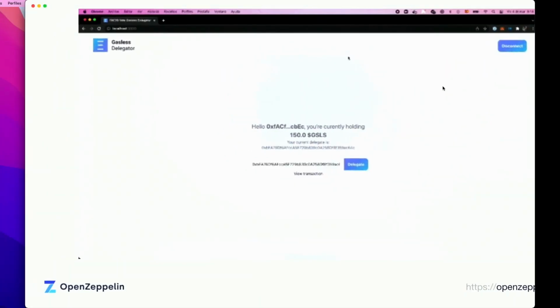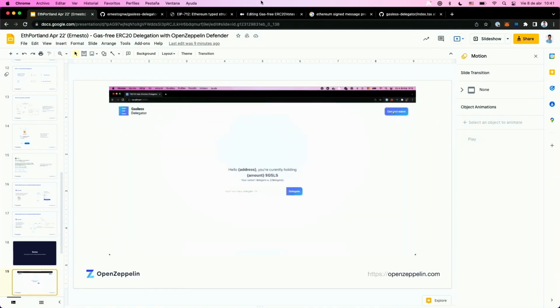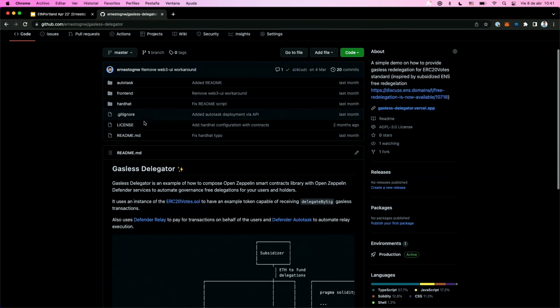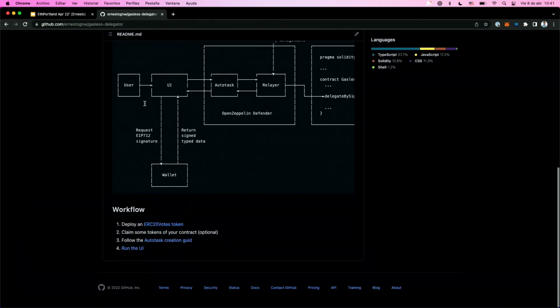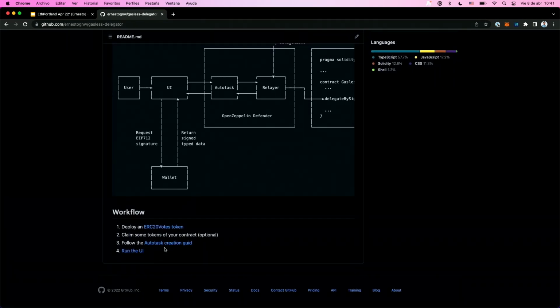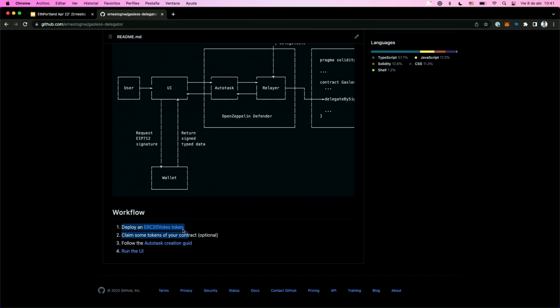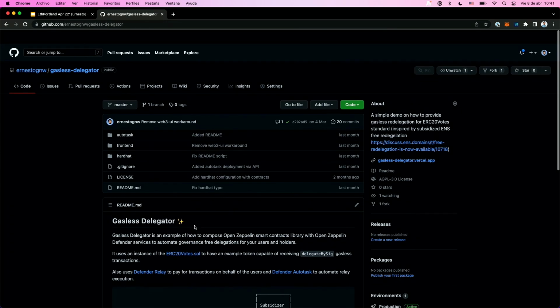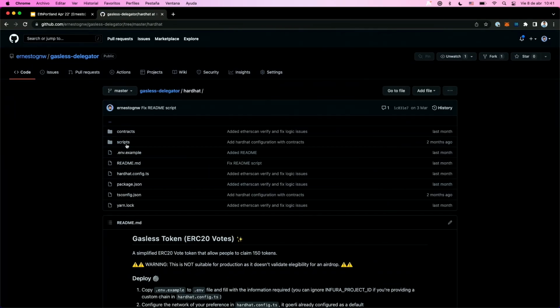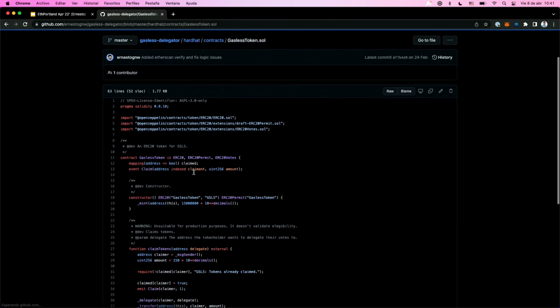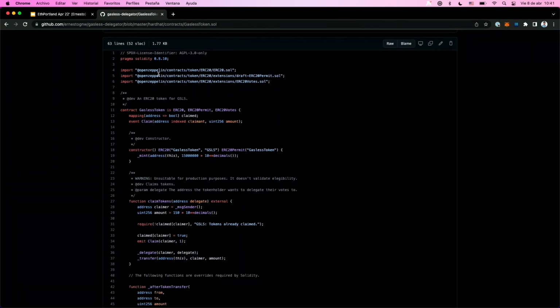So that being said, I'm going to move to the actual repo. The repo is fairly well documented if you want to try it out. There are some instructions here regarding how you can set this up. The idea is basically, first, we have to deploy a token, equivalent to the token that the ENS is using. This one is under the folder hardhat and contracts. As you can see, we're using the OpenZeppelin contracts.